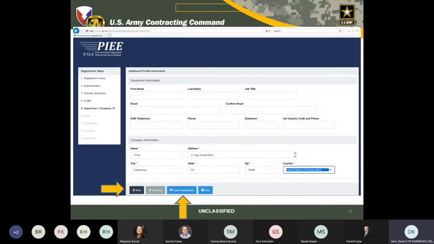So if you cannot provide all of the information in one sitting, you can save your registration. And it might also be a good idea just to save it so that you don't have to start all over again, but it'll give you a choice. You can save and continue or save and exit and come back later.